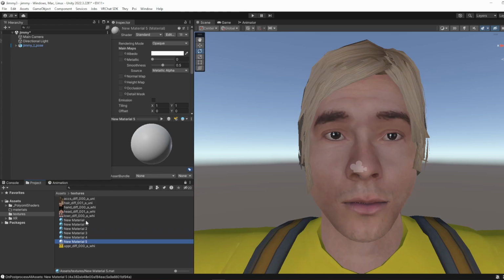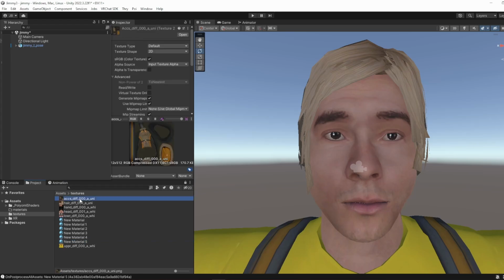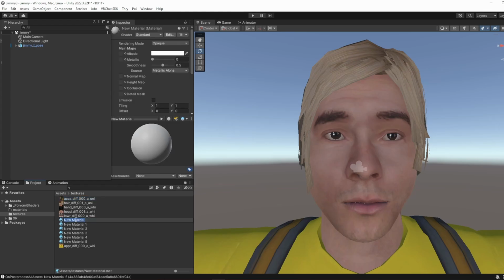I like to just maintain the naming scheme for everything. So that first material I'm going to make, I'm just going to copy the name from this texture, rename this material, and then if I click on the texture, you'll see it show up in the inspector here, and I can just drag the texture that I want to use.